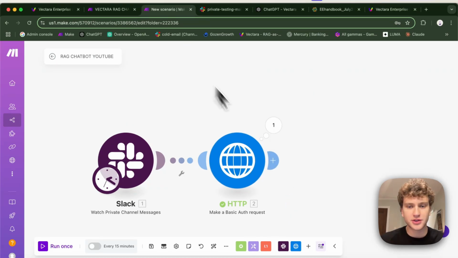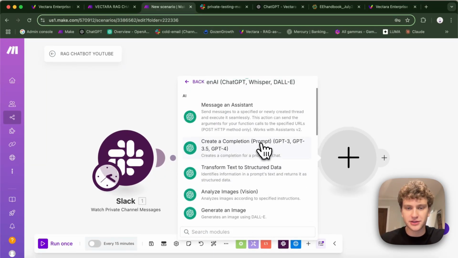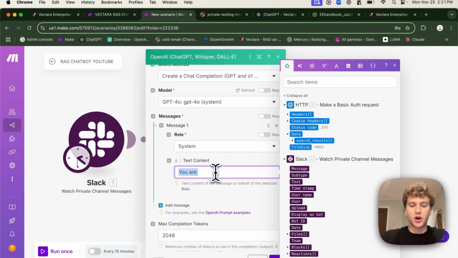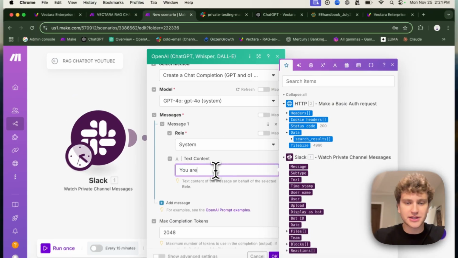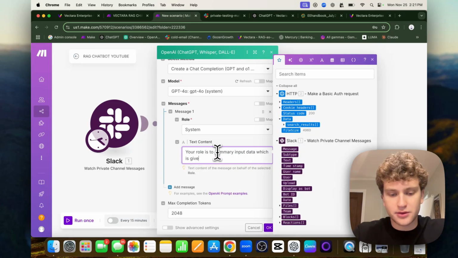That means it's working. So what I'm going to do here is add a ChatGPT module just to summarize this. I'm just going to use a simple completion. So setting it up, I'm just going to use ChatGPT 4.0. You're always going to start with system when creating these. I'm going to say your role is to summarize input data, which is given to you. I know that's repetitive, but whatever.